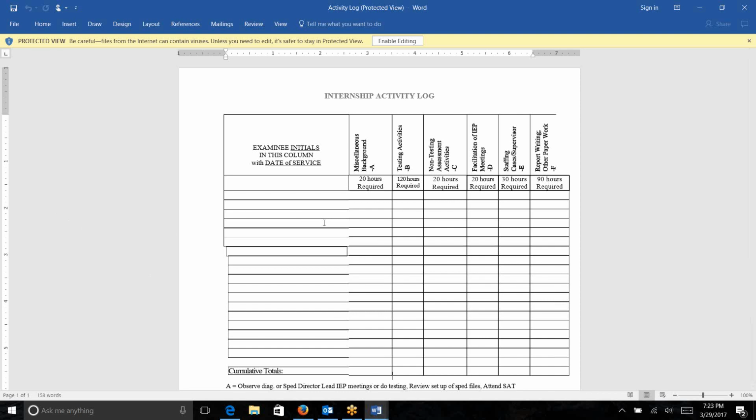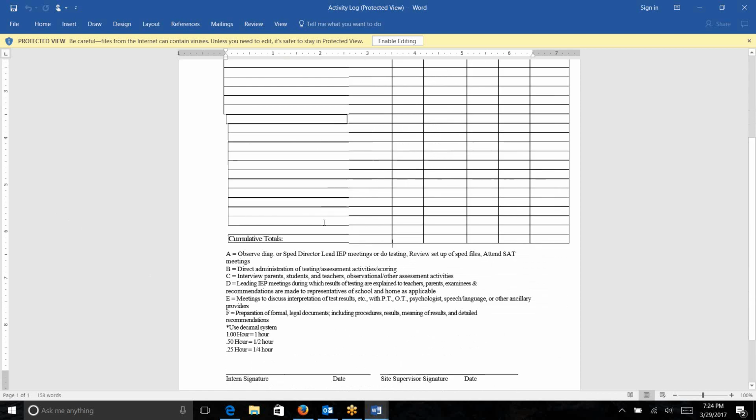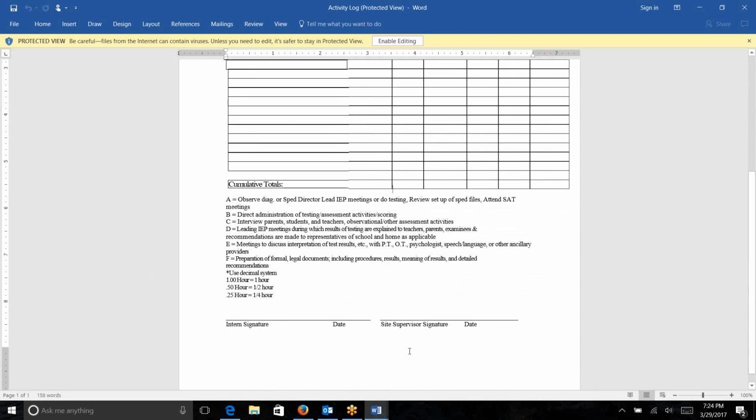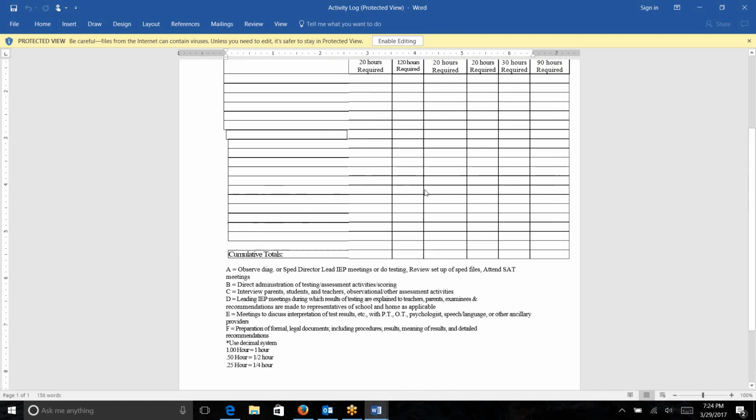Now, if your regular duties are that you are facilitating IEPs and meeting with parents and doing all these different things, then yes, you can do that. But with that being said, all of the activities you're doing must be supervised. Supervision can mean a lot of different things, as long as your supervisor knows what you're doing, knows what you're counting, and is comfortable signing off right here for every 20 hours that you document up here.